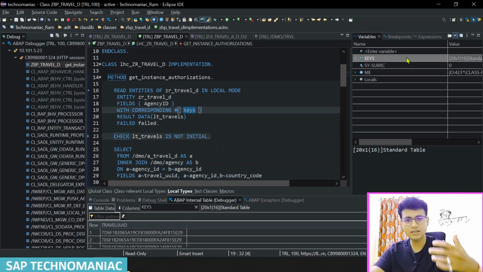So basically what is happening is, whenever you click on the go button, it will get the read request from the backend, but this time it will read from the database. And as soon as it gets the data from the database, it will pass those keys to the authority check method to check whether the user has update and delete access or not.